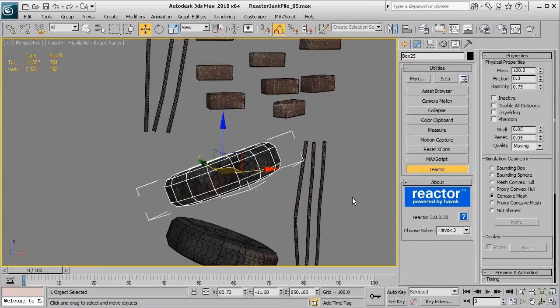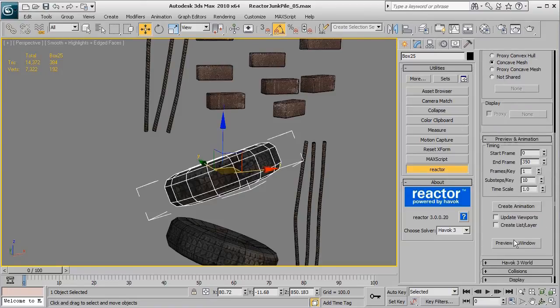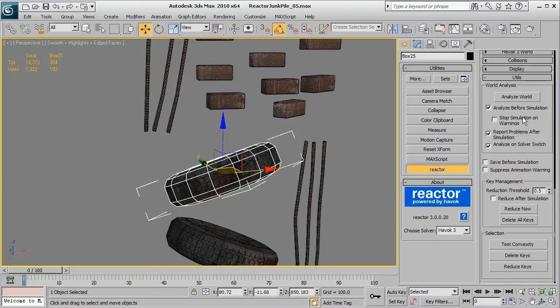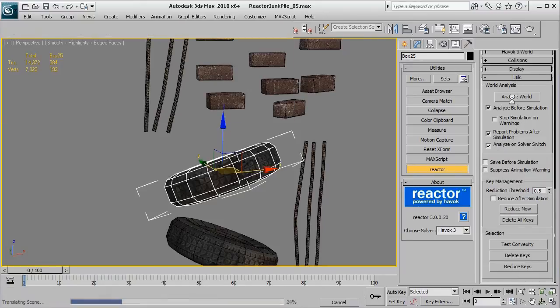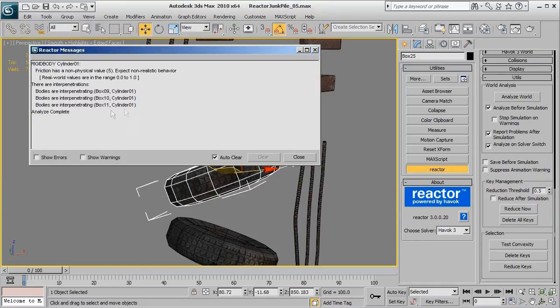So play around with these settings until you find a collision setting that's fast for you and gives you the results that you want. The final step with this is here inside of the reactor. If we pull this up just a little bit, we're going to run down to the utilities and click on Analyze World. This is basically going to give us any of those error messages that we talked about.